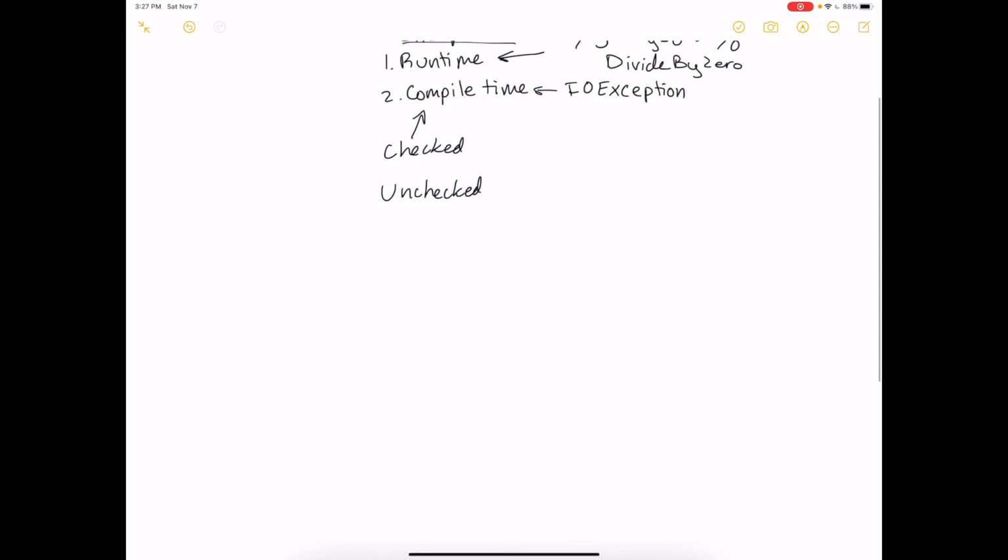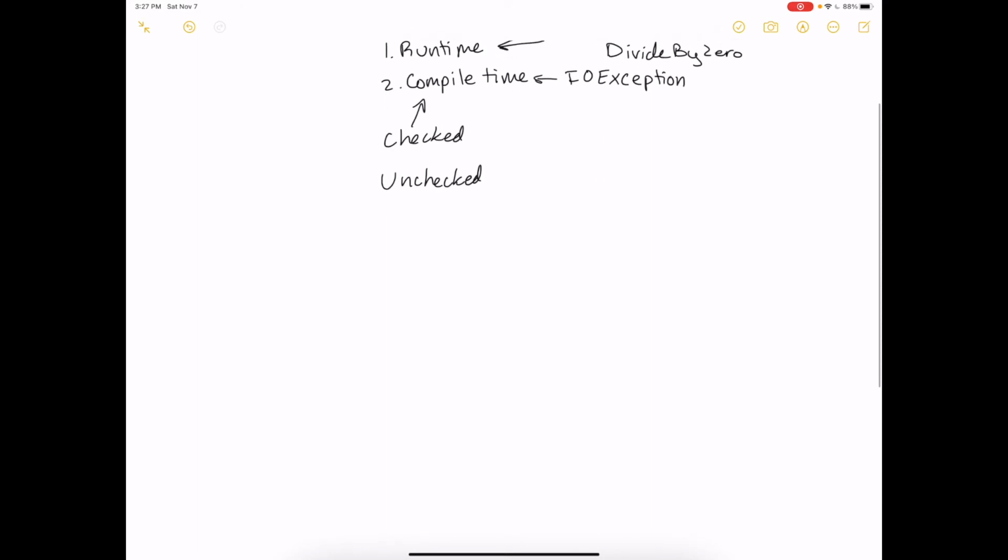So you might be asking, well, okay, so how do I handle these errors? How do I address them? Well, in the case of compile time errors, checked exceptions, you actually have to handle them. And the way you do that is with a try catch block. In this case, I'm reading a file and I'm catching a file not found exception.